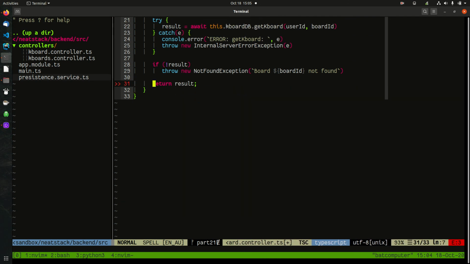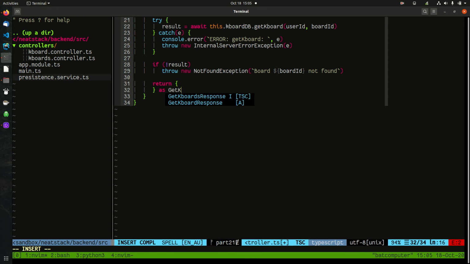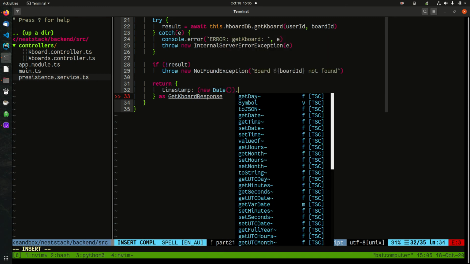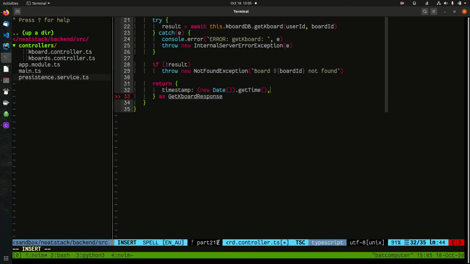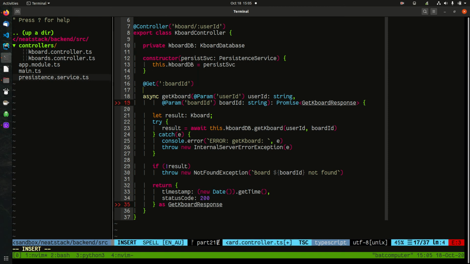So let me just do this here. We just say this as get kboard response, right? And then we will say the first one is a timestamp. The second is the status code. We'll just say 200. We'll also put the status that we're going to return up here.